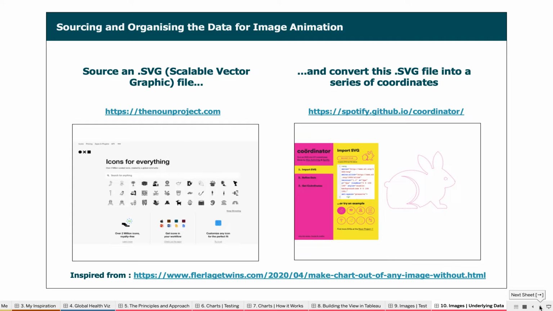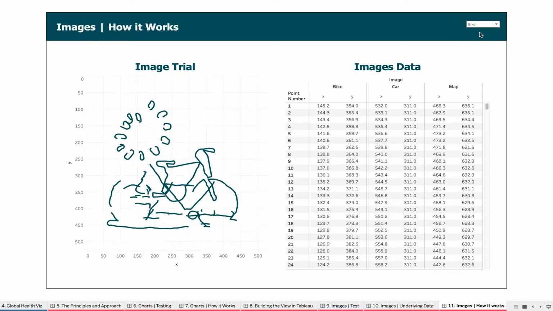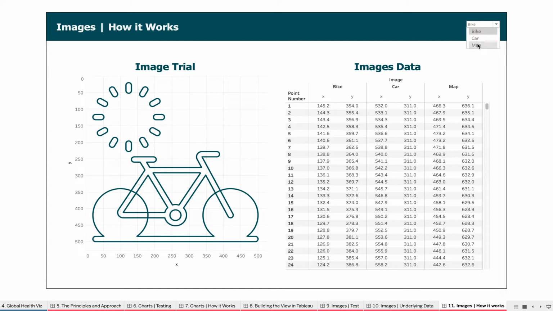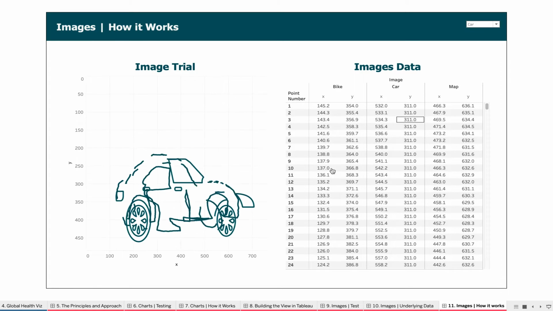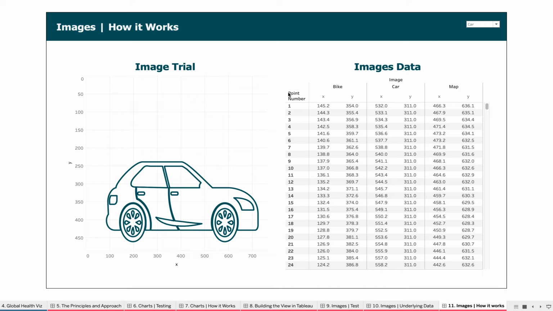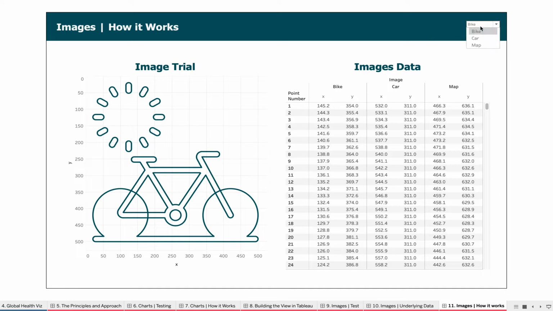So moving on, let me give you another run through of looking at those images and then looking at the data. On the left, you see exactly the image trial that I did. So maps, bikes and cars. And again, really nice smooth transitions between bikes and maps with those 5,000 data points. But when I came to the car, again, I was getting this really weird feel where it was kind of coming in and out of the screen and not transitioning.